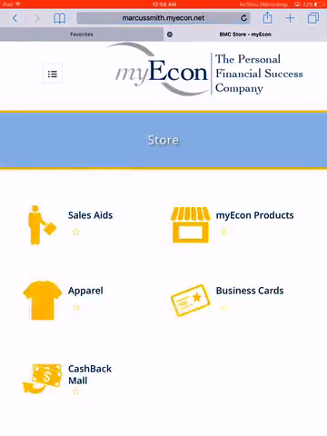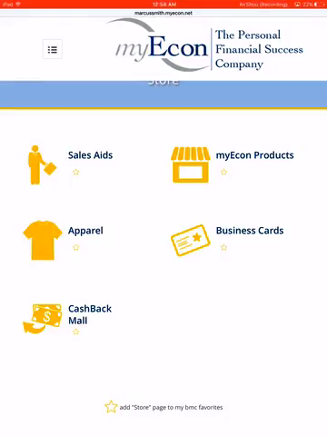So let's take them to the store. All right, now in the store, there's quite a few things here. Of course, this is all about building a business, okay? myEcon, we're a personal financial success company, but you always want to look for ways to build your business. So there are some myEcon products, sales aids, even apparel if you want to rock the myEcon logo on a t-shirt or a hat, and then you can order your business cards here.